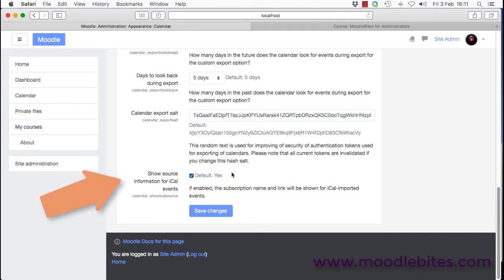We also have a setting here for showing information for iCal events. So iCal is a kind of standard within calendar systems now. So Apple Calendar supports iCal. I'm sure that Microsoft Exchange or the calendaring system within Windows exports that now.